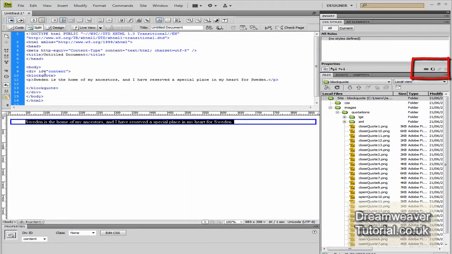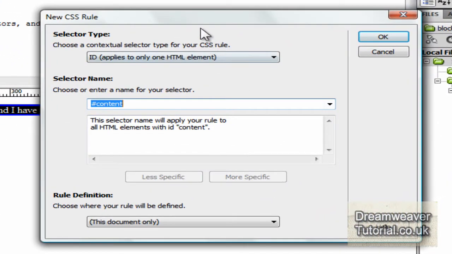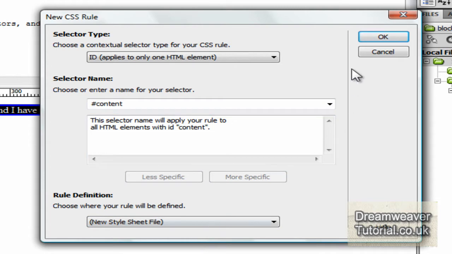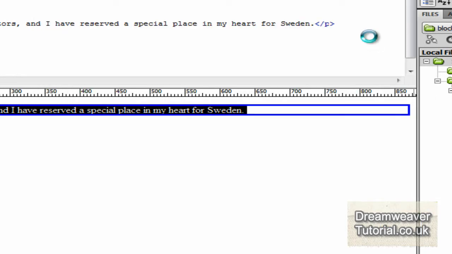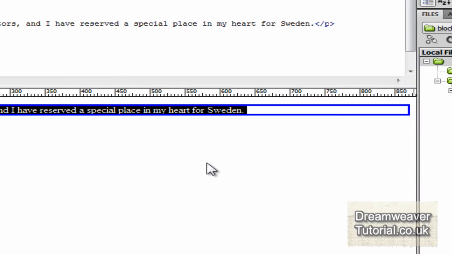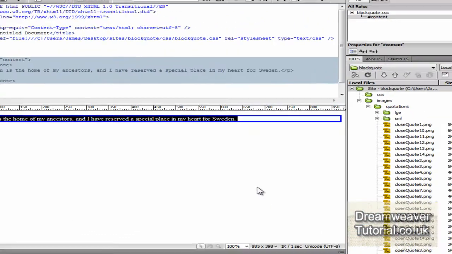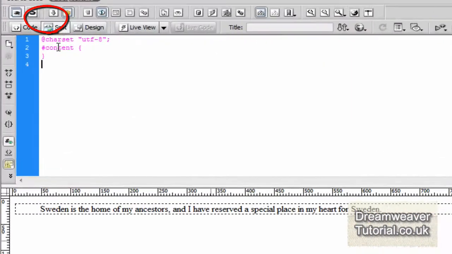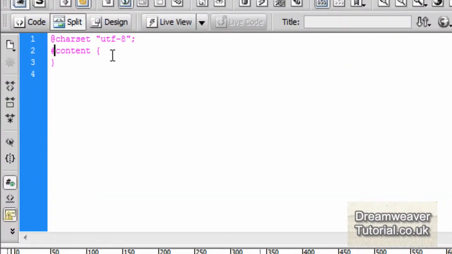I've clicked inside of the div and I'm going to click on the create a new CSS rule button. I'm going to define a new style sheet and press OK. Then I'm going to save it into a folder which I've already created called CSS, as blockquote.css. And my rule has been created. I'll press OK and then go up to the top of the document beside the source code and click to go inside of the CSS file.